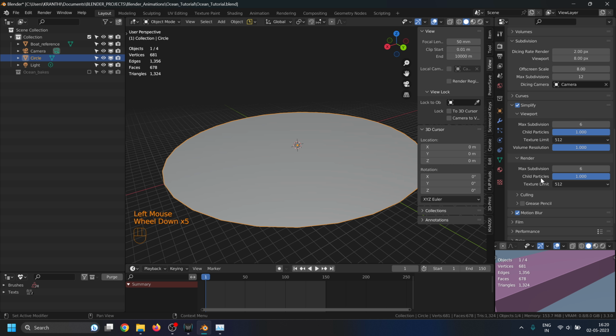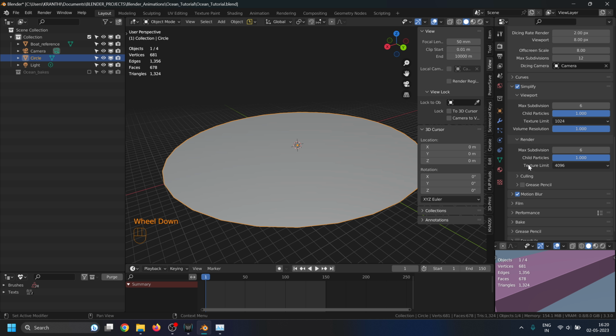And under simplify, we have the texture limit. And let's change the texture limit to 4K for the render. And then 512 for the viewport. Let's make this 1K for the viewport. So this is going to help us with the VRAM optimization if we have any textures.